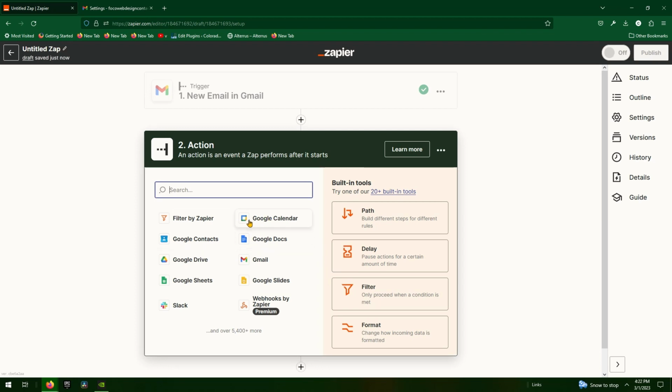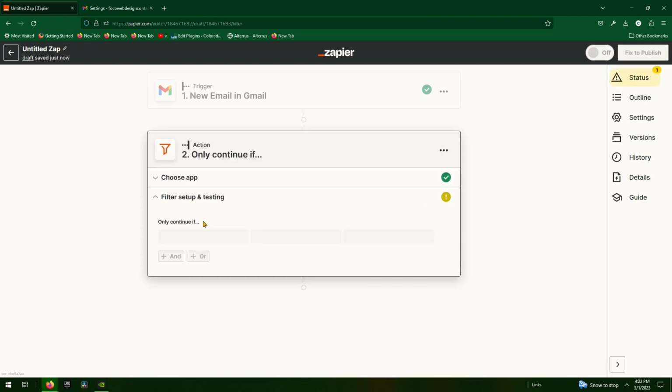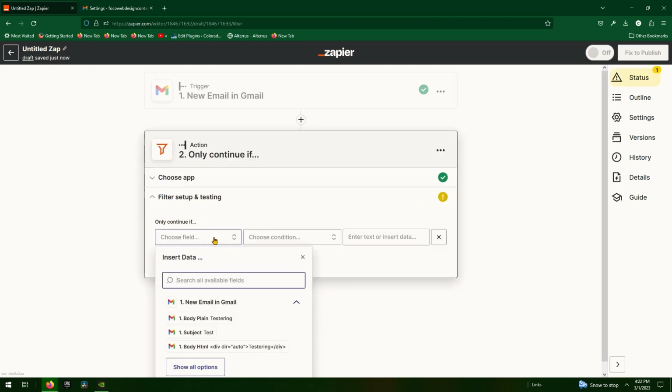And the next thing you're going to want to do is create a filter. You can click on the filter button here, or you can click on the filter by Zapier right here. Now have it filter by date.